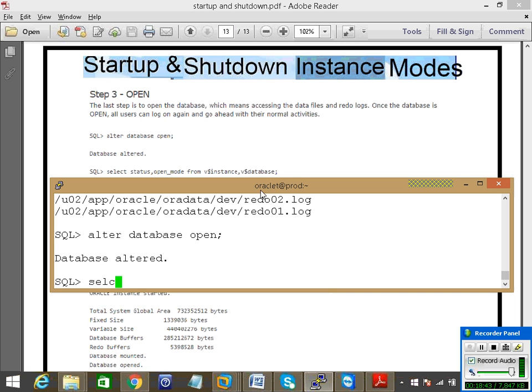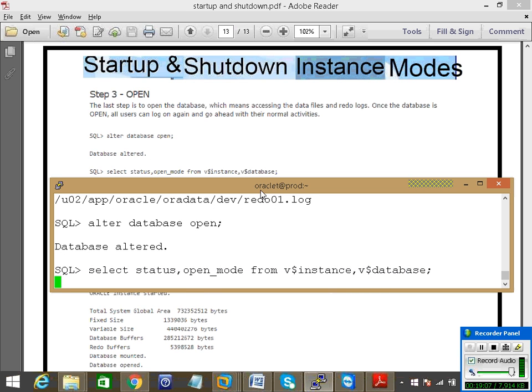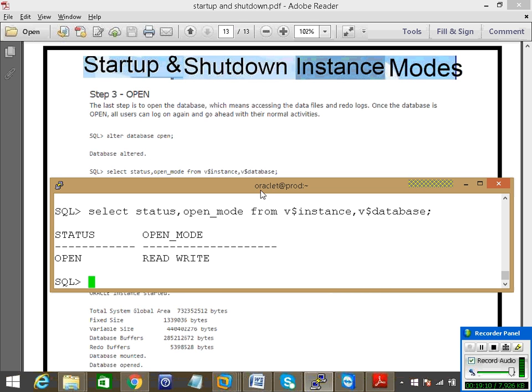Select status, open_mode from $database. Okay. Status is open and database is in the read and write mode.